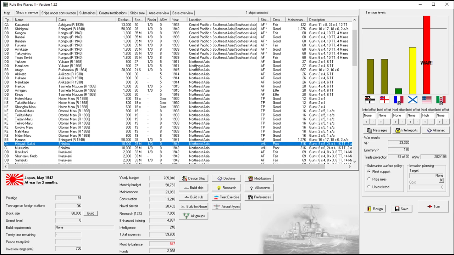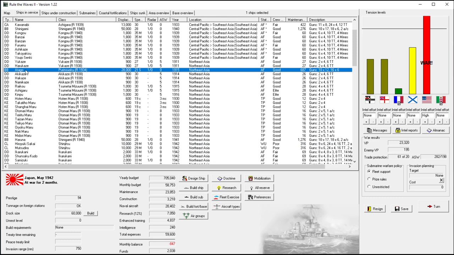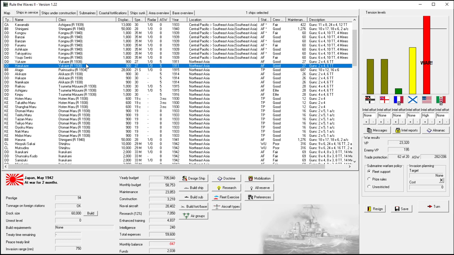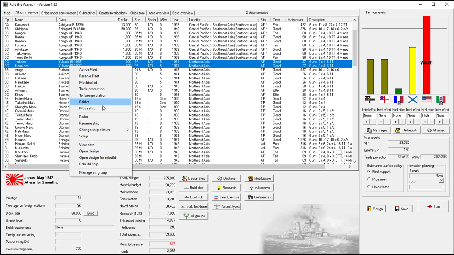I don't think it makes sense to put the Otago on trade protection, but, you know what? Let's just do it. Why not? I think basically everything else is going to be kind of like things that... Well, the Yukazis are old, so they're probably there for real. And the Akakazis. So we'll put the Yukazis on trade protection as well.